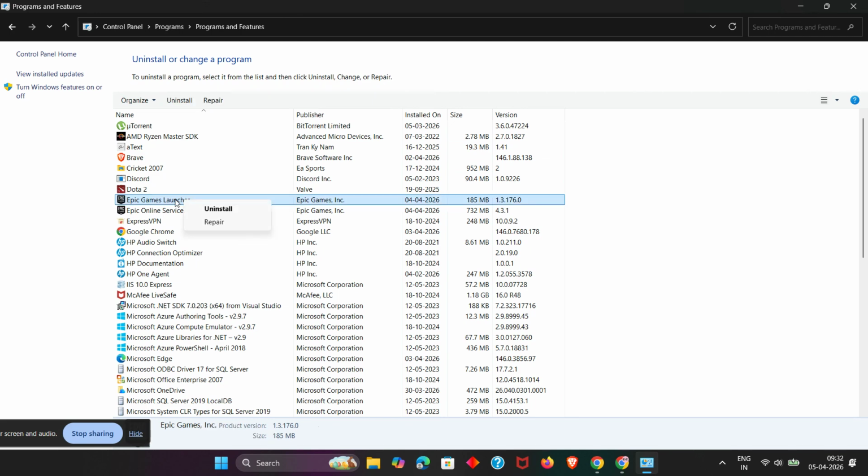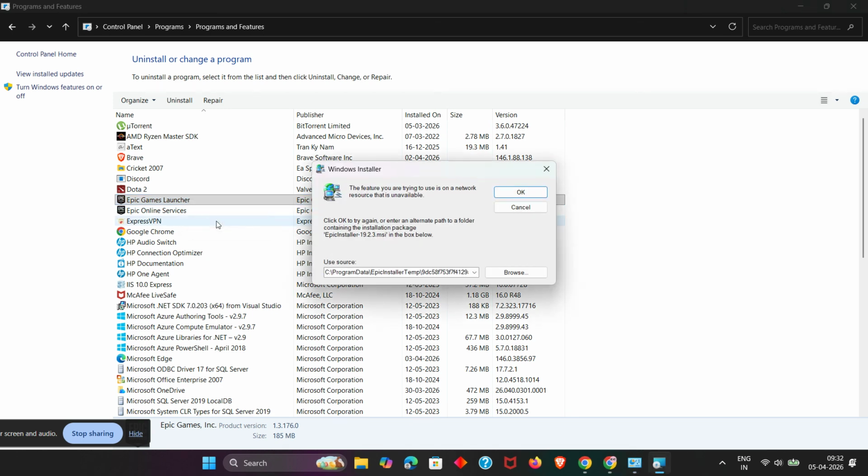In the menu that appears, you should see an option to Repair. Click Repair to begin the process. Windows will now start fixing the launcher files, and this may take some time depending on your computer and how much needs to be repaired. Be patient while the repair runs.